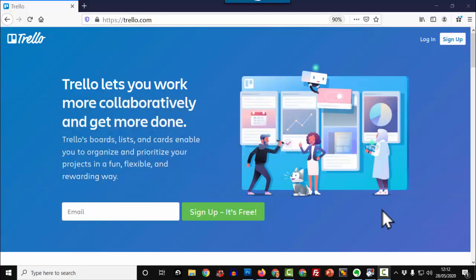I'm going to tell you all about Trello. It's kind of hard to describe, so I'm just going to get right in and show you it, because there's lots of different ways you can use it. It's free, and you simply go to Trello.com and sign up for an account.